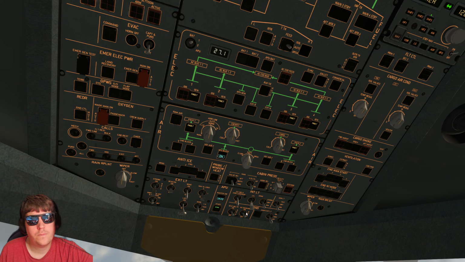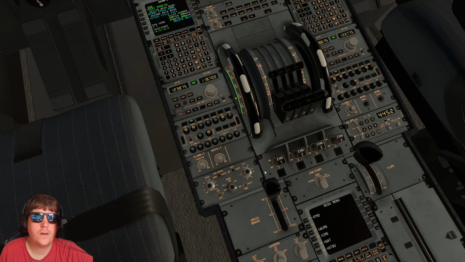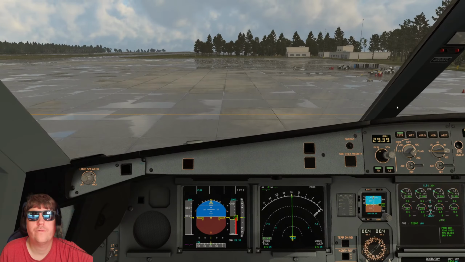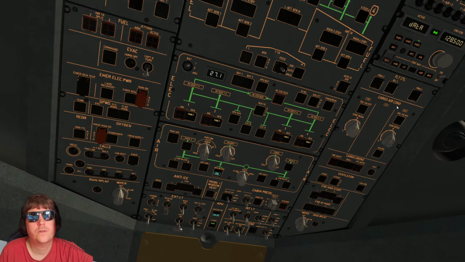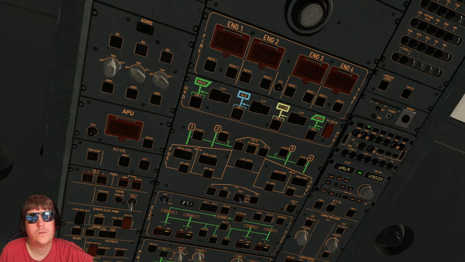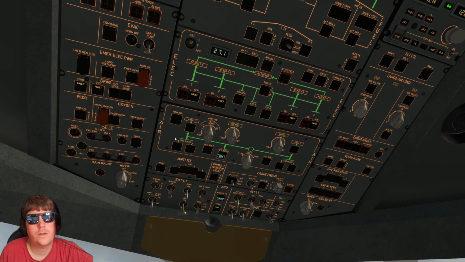APU bleed on. Signs off. Beacon off. Turn off light off. Nose light, taxi light off. And cam off too. And that is well and truly off. Anything else? Sounds like they're already getting at the cargo. 3, 2, 1. And anything else?